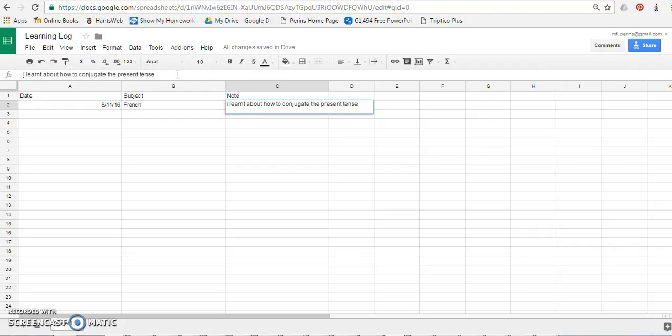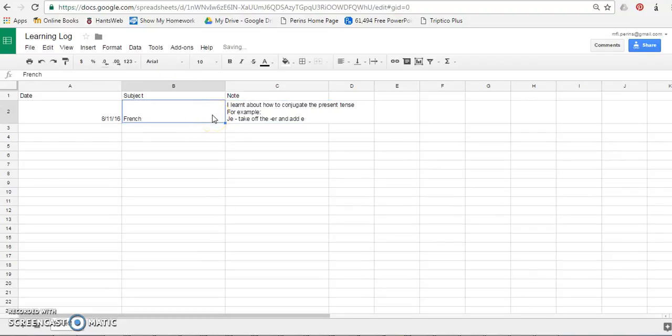So if I take that down and then start to write, for example, okay, for example, and then again we need to control enter, and then je, take off the ER and add E, for example, right? So that's one way that you can do that. And when I click in, it then keeps my note. So there's one way. The other way is if I come out of that.